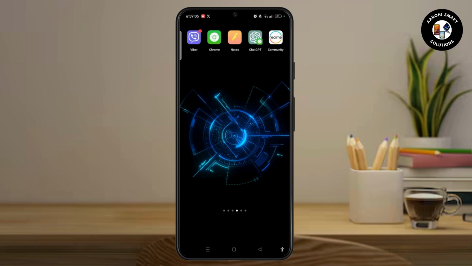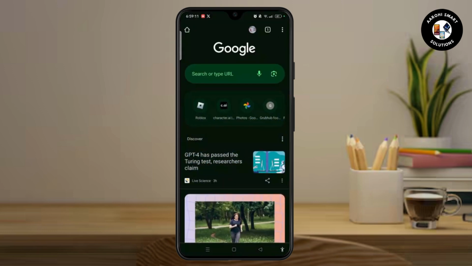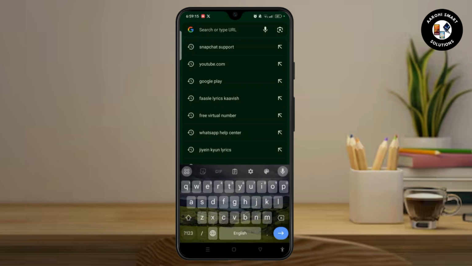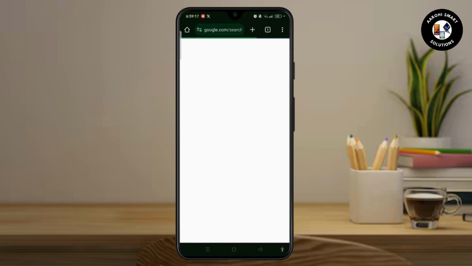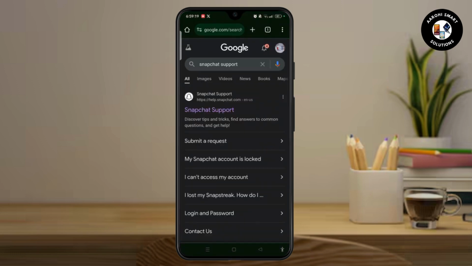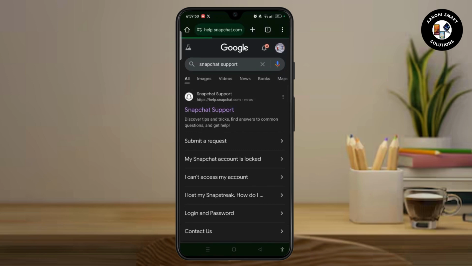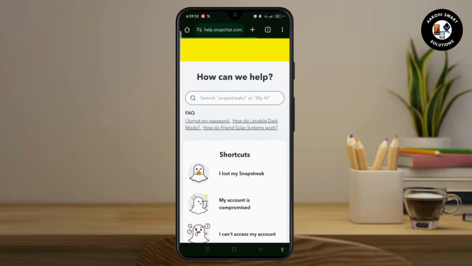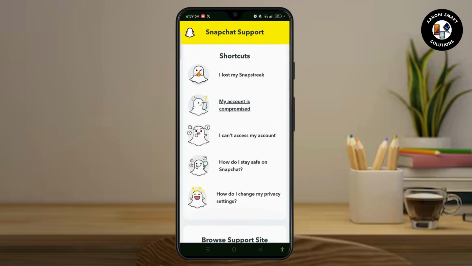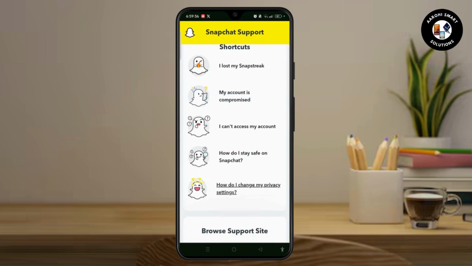First of all, open any preferred browser on your device. Once you open it, on the web address bar, just type in Snapchat support. And as you can see, we have come across this result section where you will see the first site of Snapchat support. So tap on this official site of Snapchat support. Now here you will see shortcuts. On this shortcut, just select my account is compromised option.